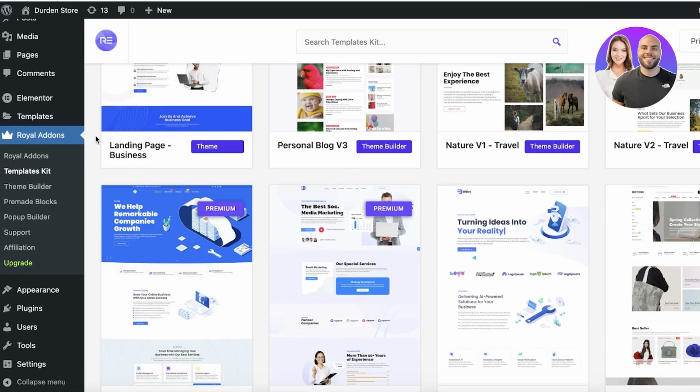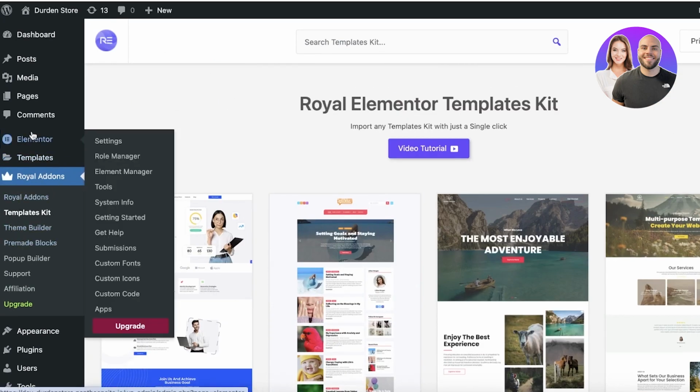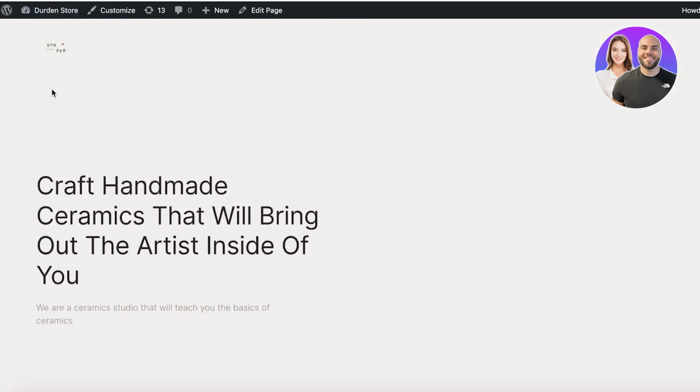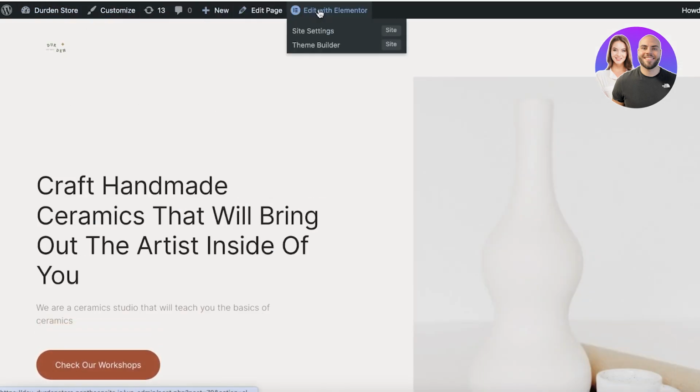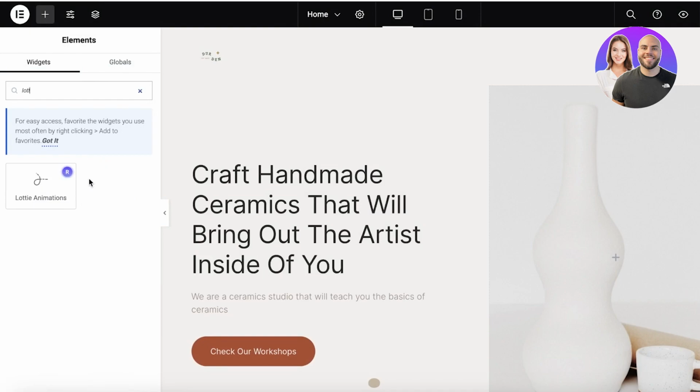So once you do that, you will see you have some of the new tools integrated into Elementor. So just open your site again and go into edit page with Elementor. And once you do that, we are going to search for Lottie, and you will see there's this R version, and you can just drop that anywhere you want.